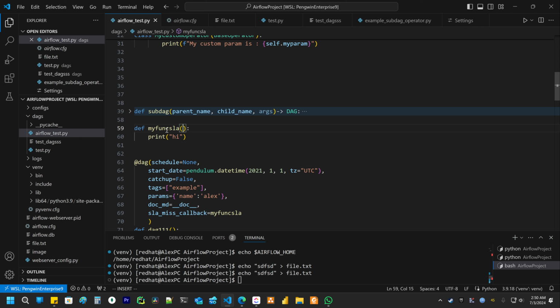Inside the arguments for the function, we always need to set the task list, blocking list, and blocking tis.